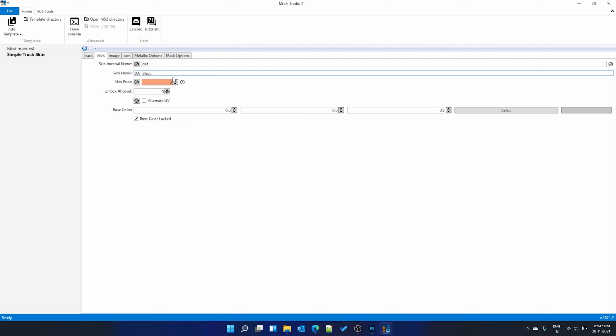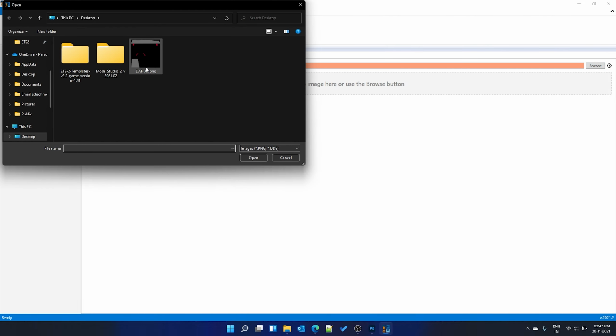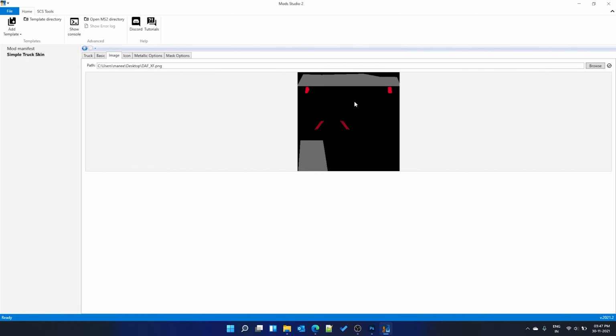The skin name, this is the actual skin name, so we will give a name for that. The skin price, this is the price you pay when you are adding the skin, when you're modifying the truck. It cannot be 0, so keep it whatever you want. Unlock at level, at what XP level you need this skin to be unlocked, I'll put it 0. And the base color you don't need to touch. Maybe in a more advanced tutorial we can discuss what this color, metallic options and mask options do. Once it is done, go to images, click on browse and select our image. Now it is done here.